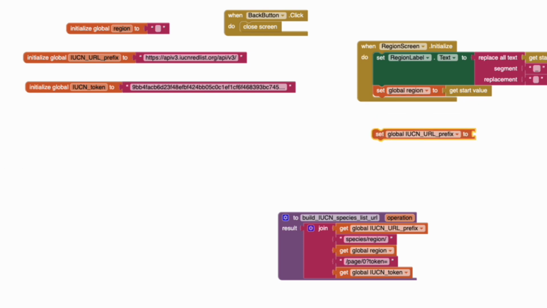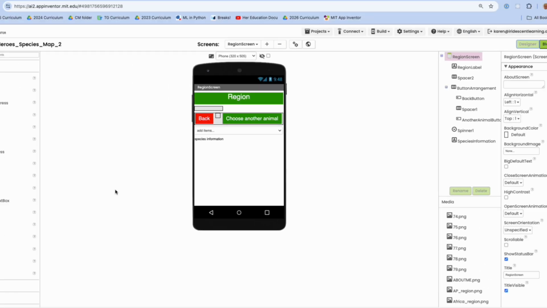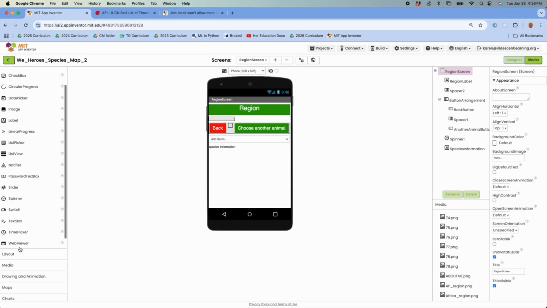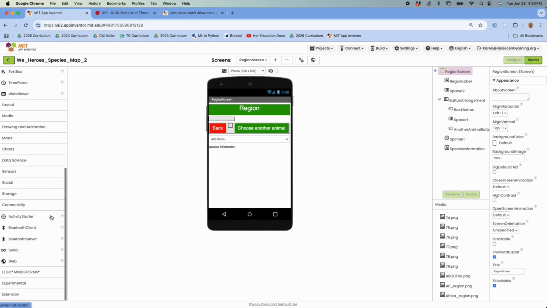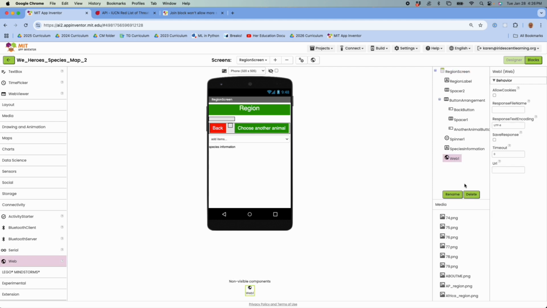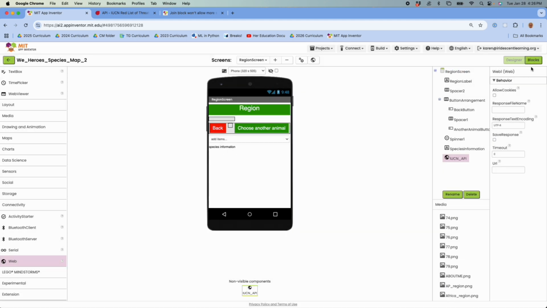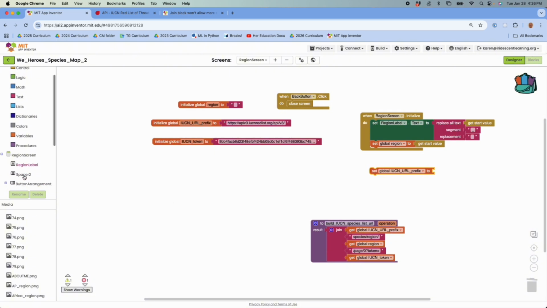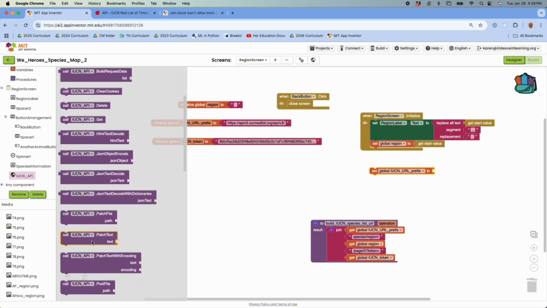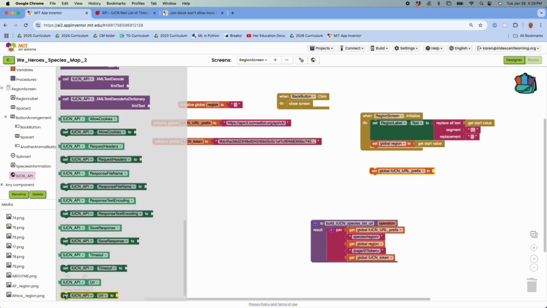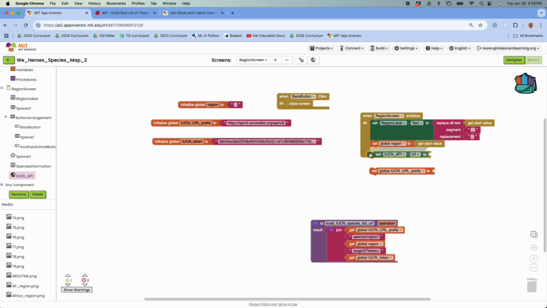So we need to go to our, oh, and I haven't added that, so let me add that. We need an API, so we need connectivity and a web. And let's call this IUCN API. Let's go to blocks, and now we will be able to set the URL. So we say set the IUCN URL to, and that's going to be this.